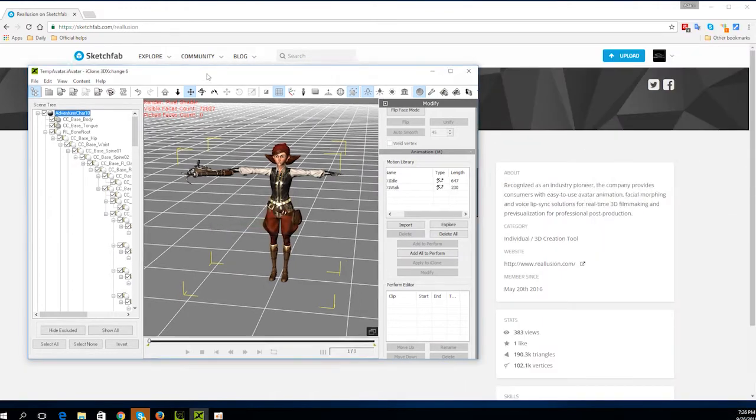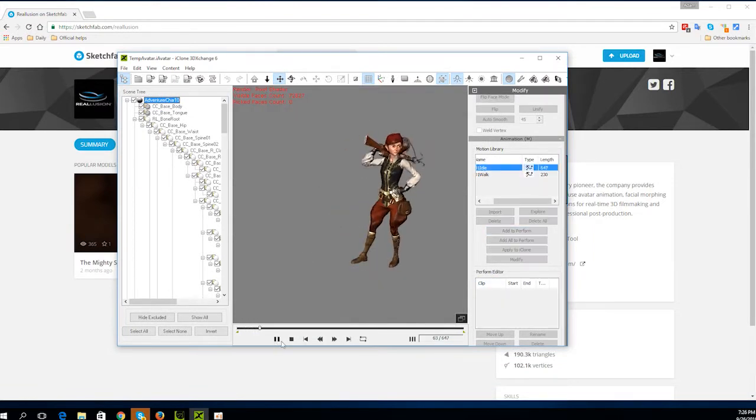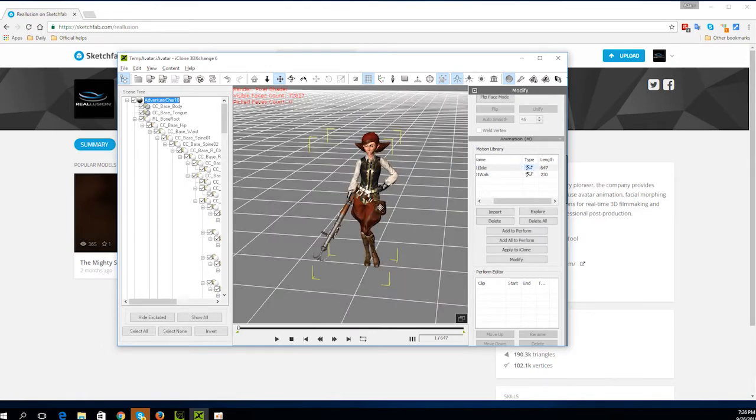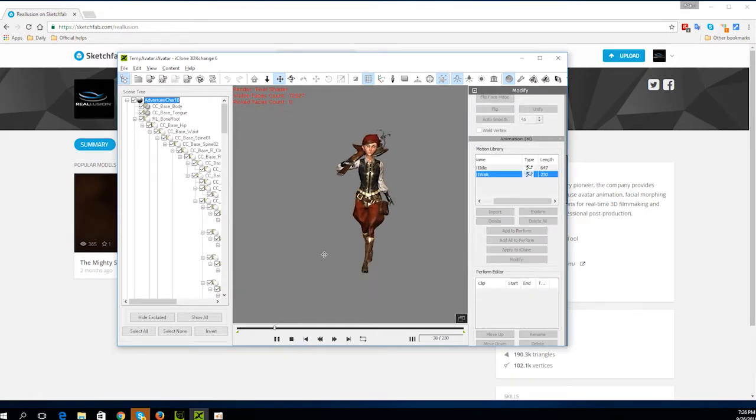You can do this from your Explore window as well as directly from iClone. If you want to preview your motions, just click them in the Motion Library and press the Play button. You can see in this example here that I have a nice idle pose, as well as a perfectly looped walking animation.